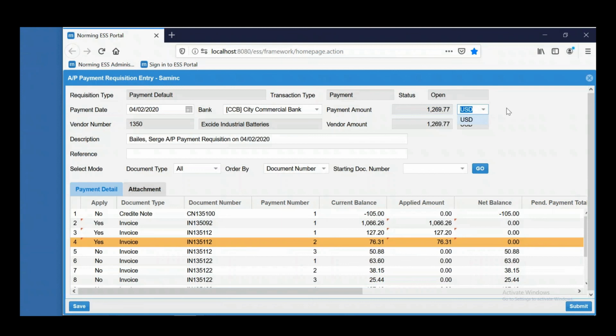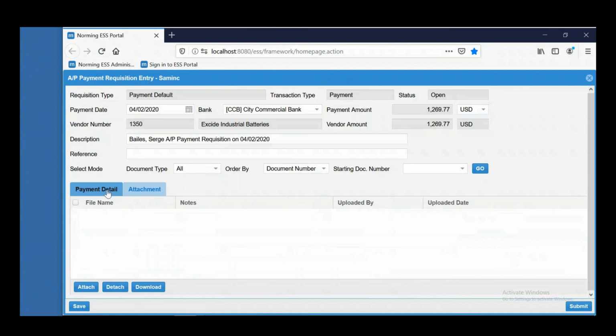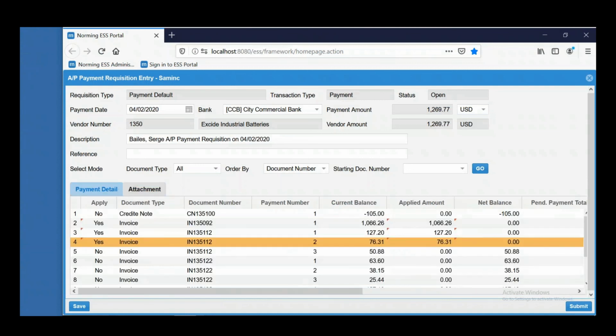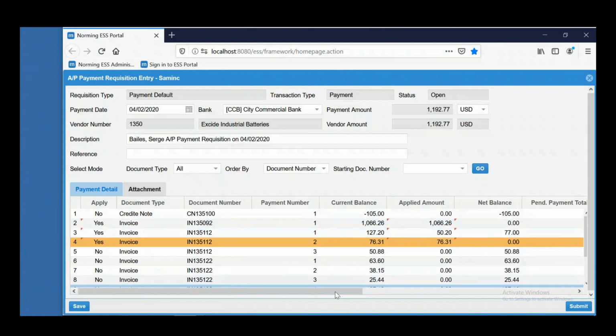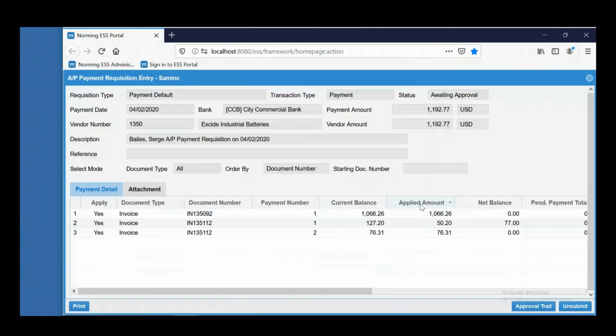Multi-currency, if you have it set up, you have the option to select that there. Enter any attachments. Maybe you want to enter the original invoices here, whatever you want to do. Quite an intuitive interface. If you're not looking to apply the full amount, edit that field. We're only going to pay $50 for this one. We've got a net balance of 77. Perfect. I'm just going to submit that through.